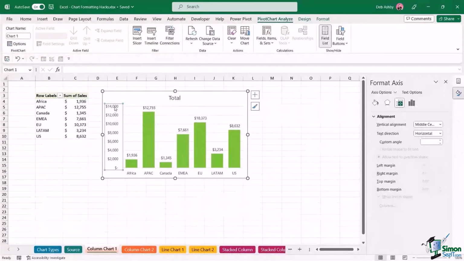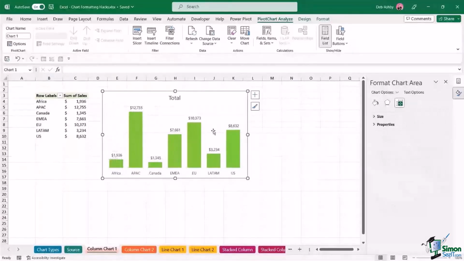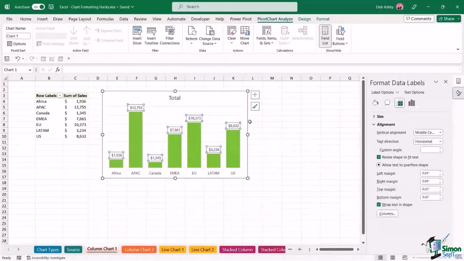It's just another thing that's unnecessary, taking up space. We can get rid of it. So let's press delete just to get rid of that. And now we just have our data labels. Now we can format these as well. So if we click on one data label, it's going to select them all.